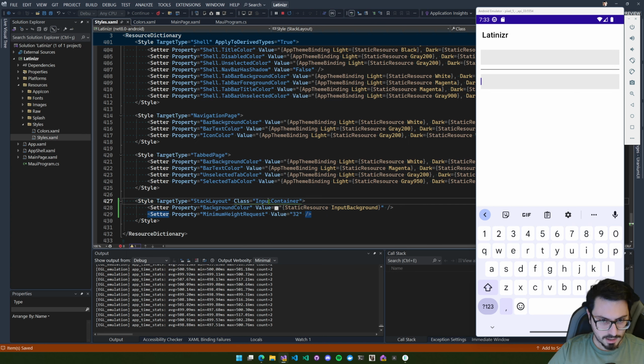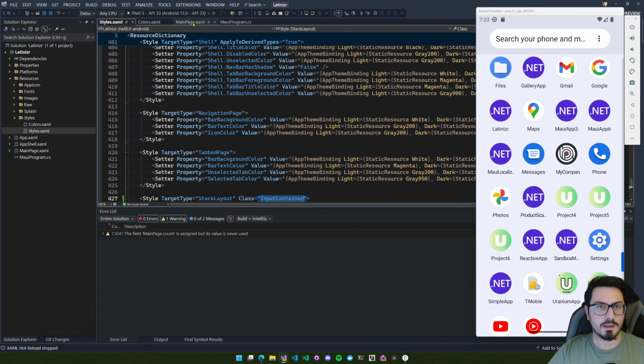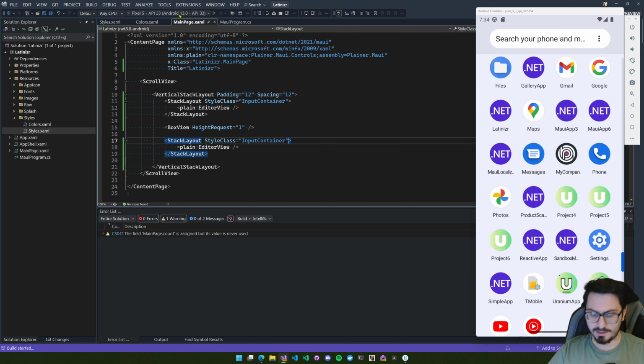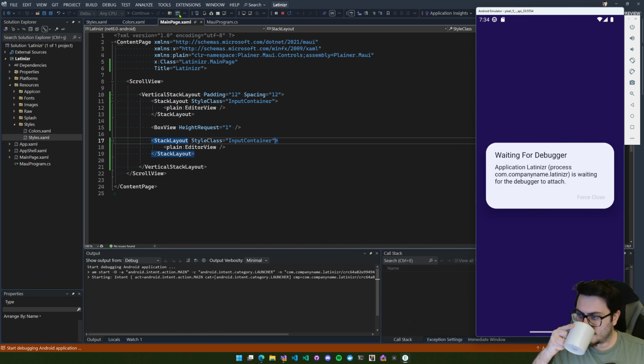Yeah, hot reload says I cannot reload this. You need to rerun. Okay, I will stop my application. And I don't use background here. I use style class here, which is input container. Okay. Now my design is ready. I can make it better later, but for the initial design, it is okay.